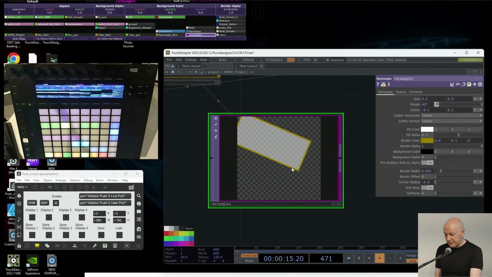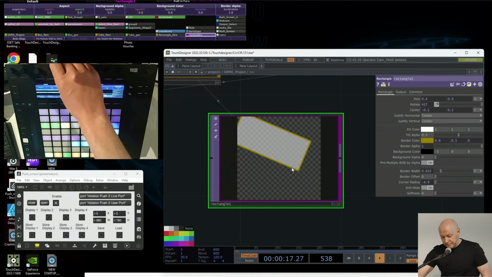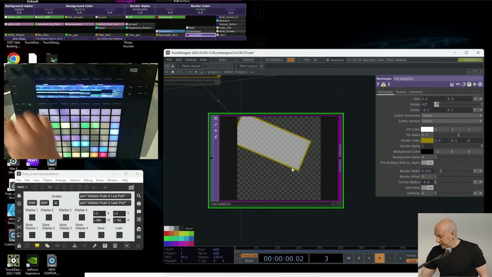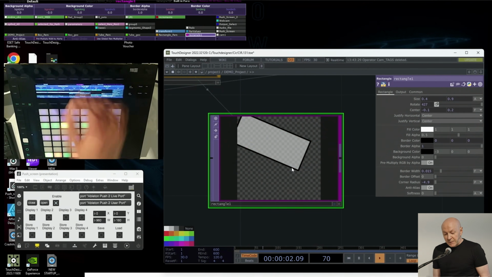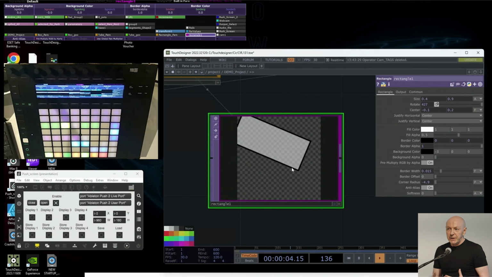For example, this is a rectangle. Again, there's controls on that side and that. So it automatically picks up the parameters in operators and puts them on the screen for me. So, okay, that's the pattern.